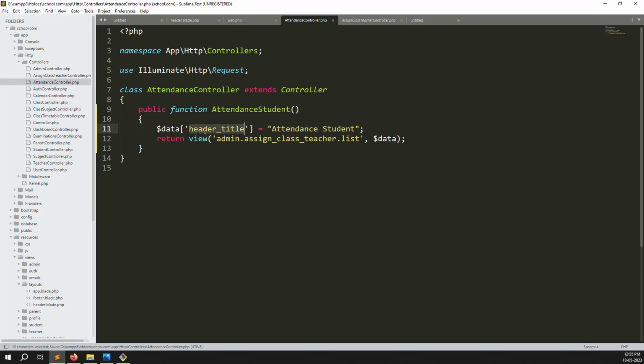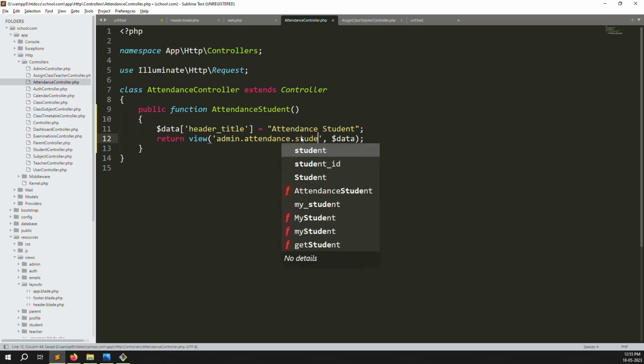Okay, so the header title is going to be attendance students and admin, and here we need to change the folder, so we just need to put attendance. Just copy and put it here, and here you can change list to student.